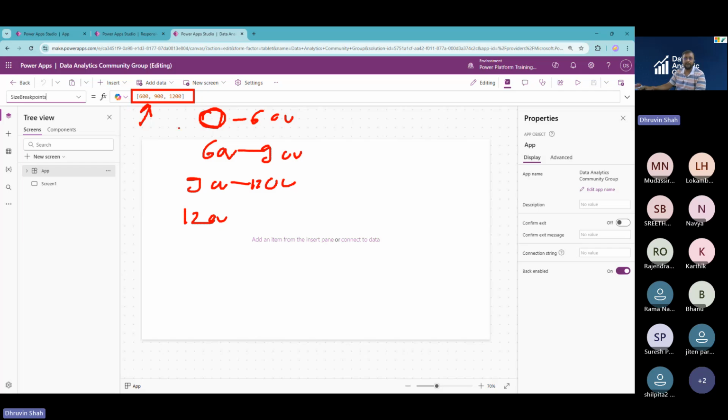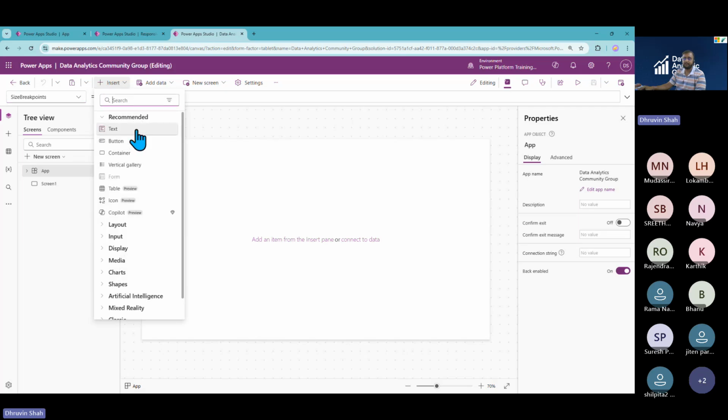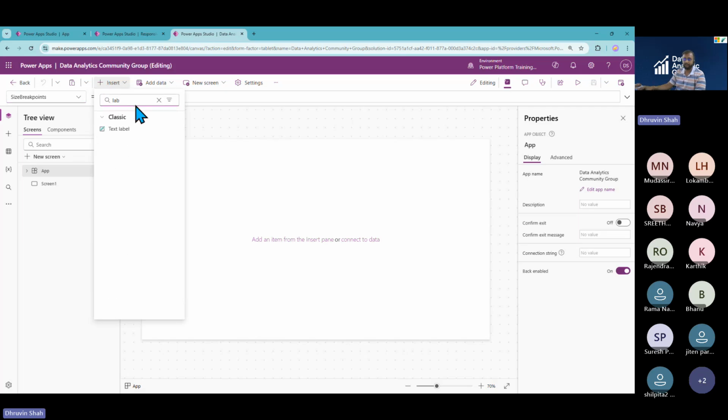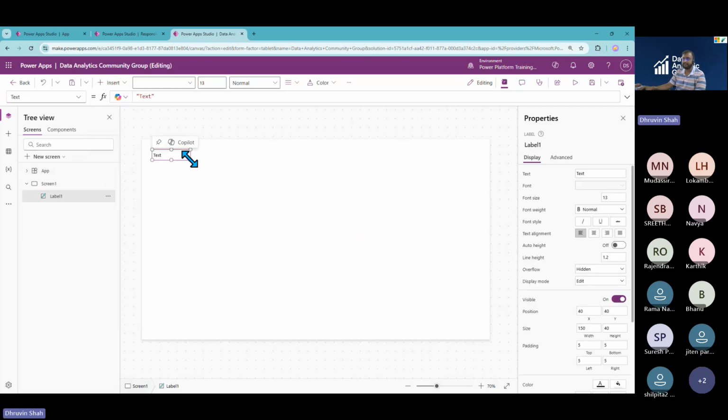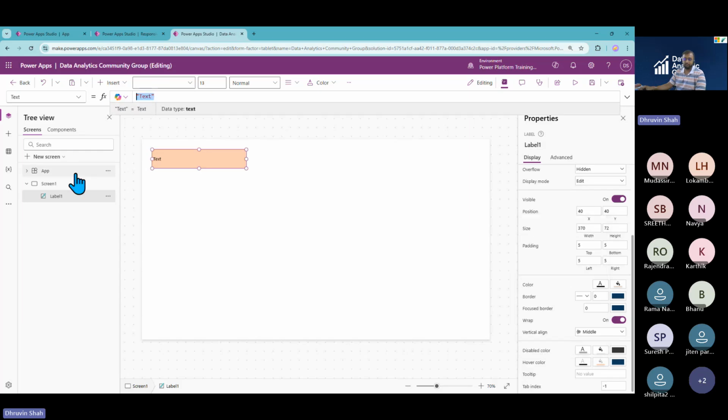Now to prove my point, let me just do one thing over here. I'm just adding one label control on my screen at this point. Okay, and let me change its color a little bit first. And here I'm printing one variable. So what I'm doing here is, this is my screen one.